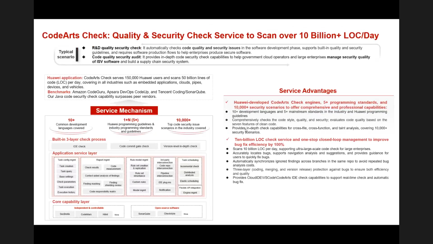All right, so next we'll come to CodeArts check. So this CodeArts check is actually for you to check your code quality. Yeah, so you can see here it is a quality and security check service to scan over 10 billion lines of code per day.